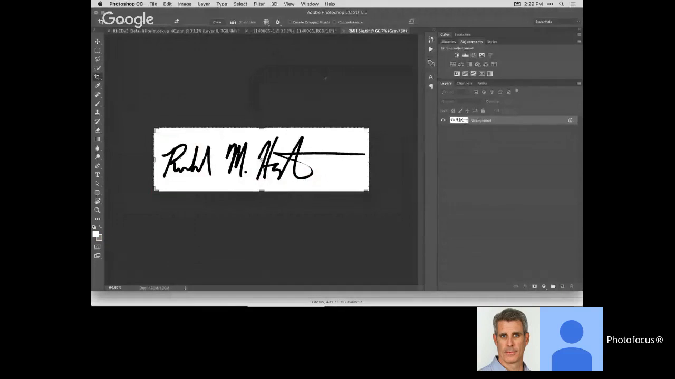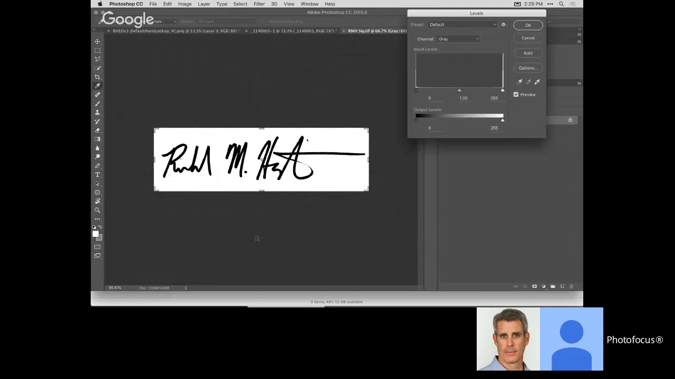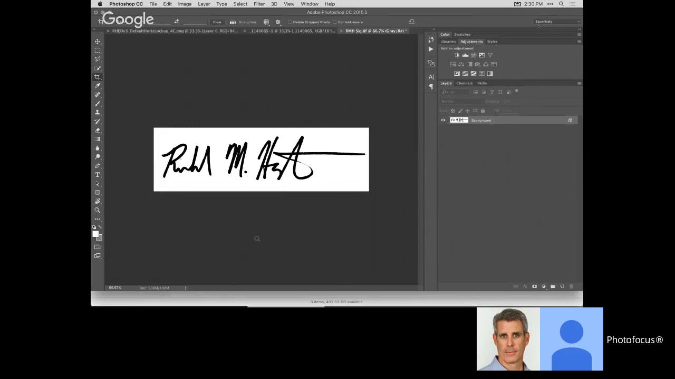If we're going to work with a signature file, I would suggest that you take the easy route. First up, run a levels adjustment on your signature. Just press Command or Control L. And what you want to do is pop the blacks so they're nice and crisp, and pop the whites so there's none of the light gray from the paper or the scan. This will also work if you just take a photo of the signature, but you'll have to manipulate the levels just a little bit more. I'll click OK, and it updates.